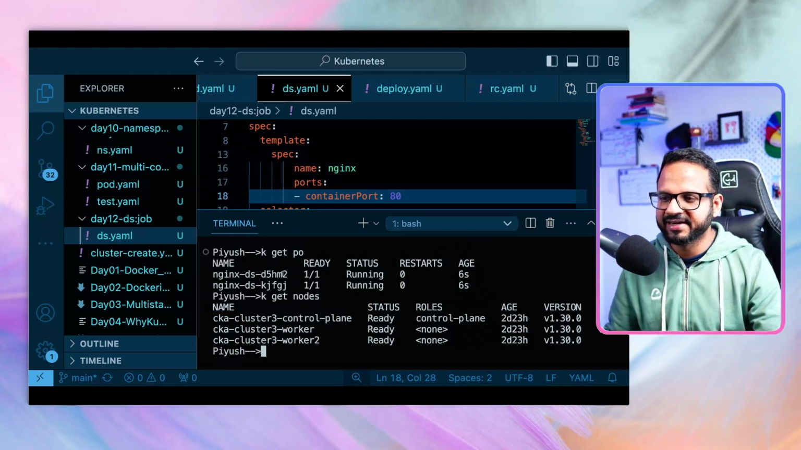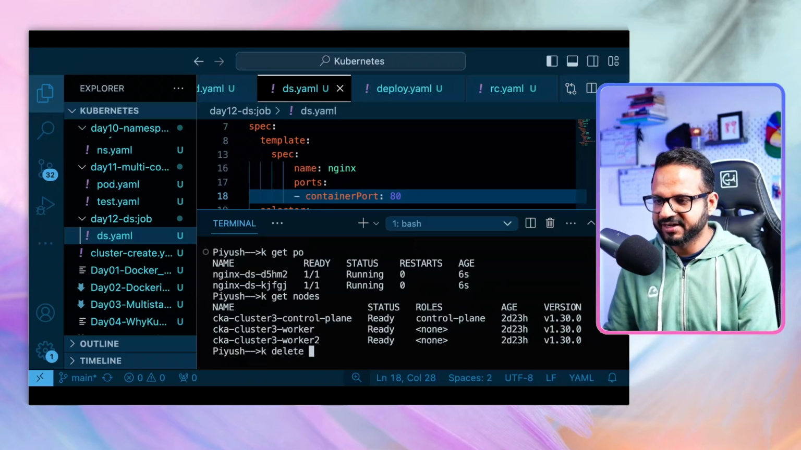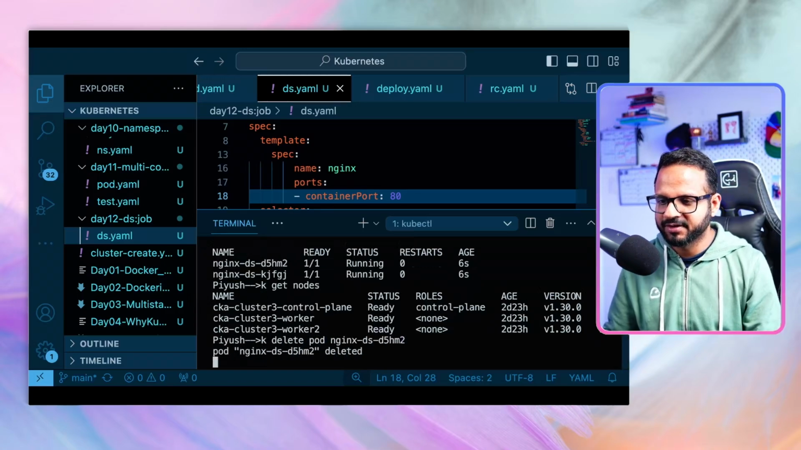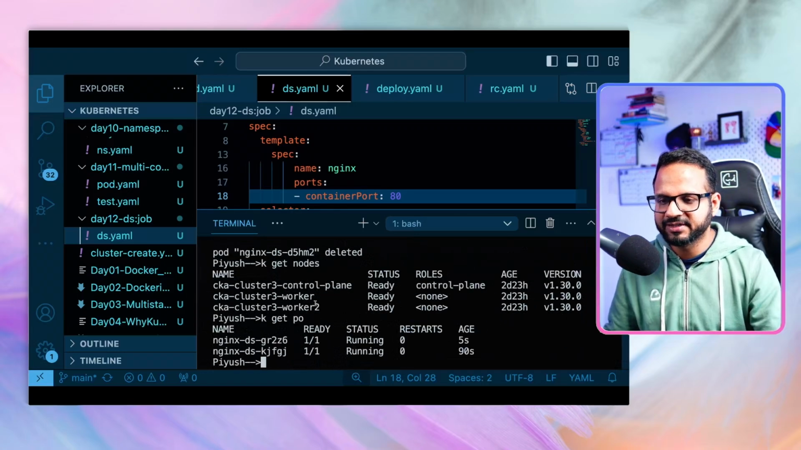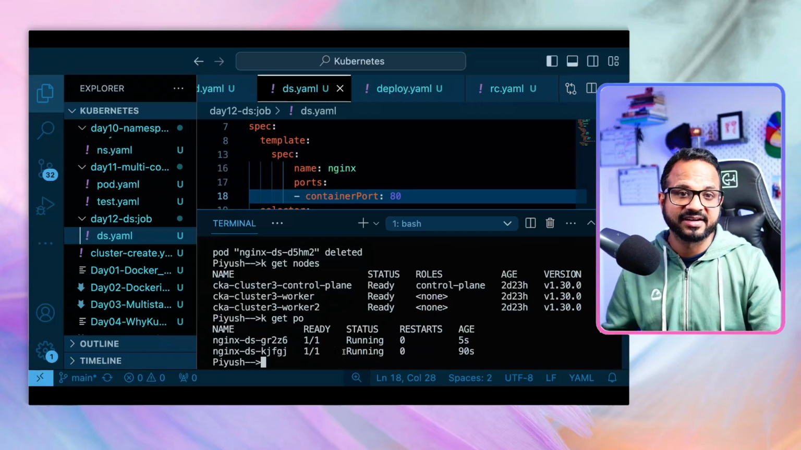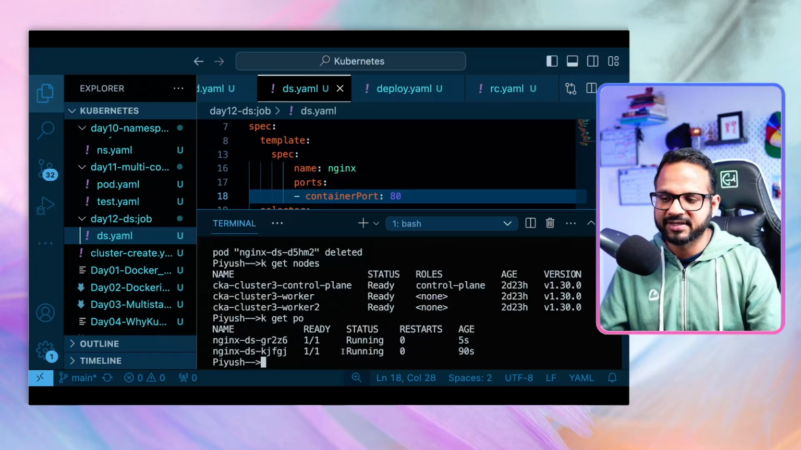Again, we can try deleting one of the pods. So kubectl delete pod. Okay, it says it deleted, and if we do get pods again now, we see two pods are running again. It recreated it the way deployments or replica sets work.